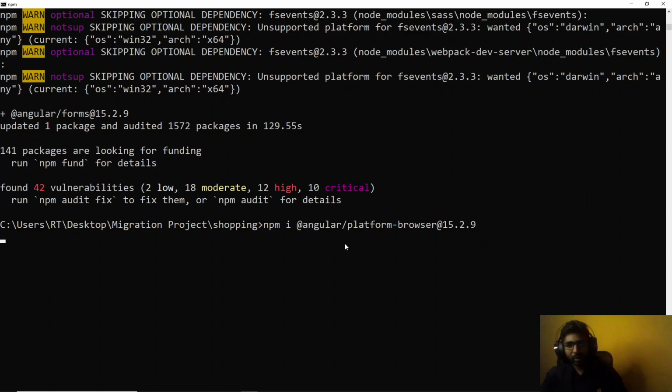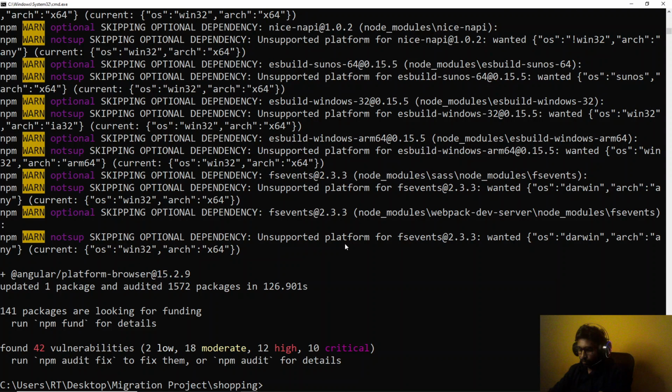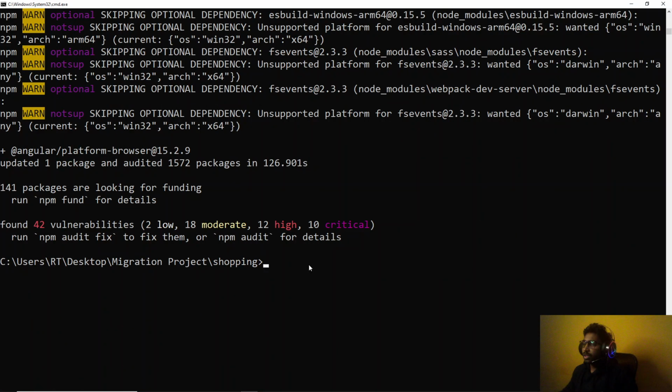So this will take some time based on your internet speed. So let's wait until this gets completed. Alright, cool. As you see over here, the platform browser dependency has also been upgraded to version 15 of Angular. So the next one we have is platform browser dynamic. Okay, so now we'll go ahead and install this particular dependency as well, which is platform browser dynamic.